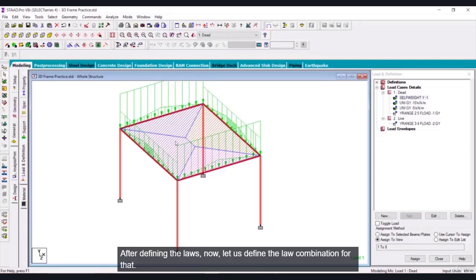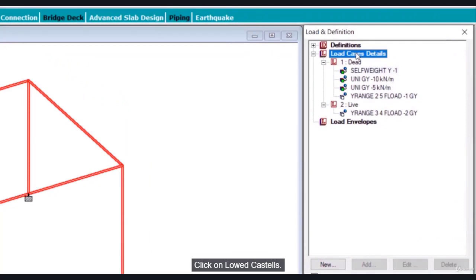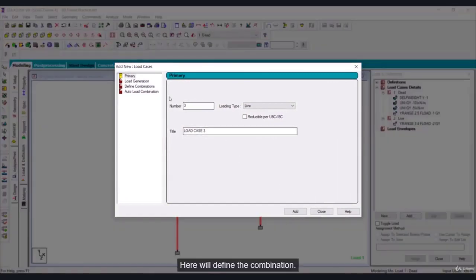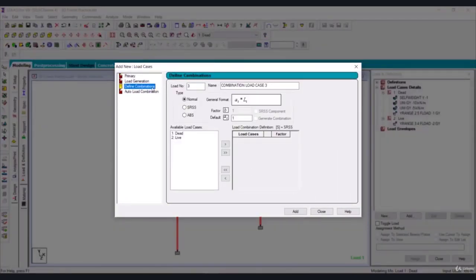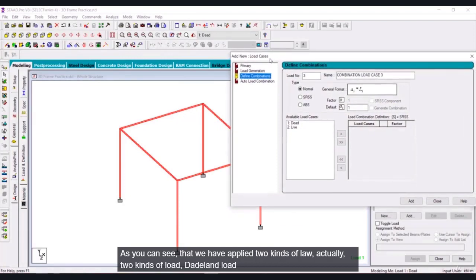After defining the loads, now let us define the load combination. For that, click on load case details, and after that click on add. Here we will define the load combination. As you can see, we have applied two kinds of load, dead load and the live load. These two loads are not applied separately one by one.